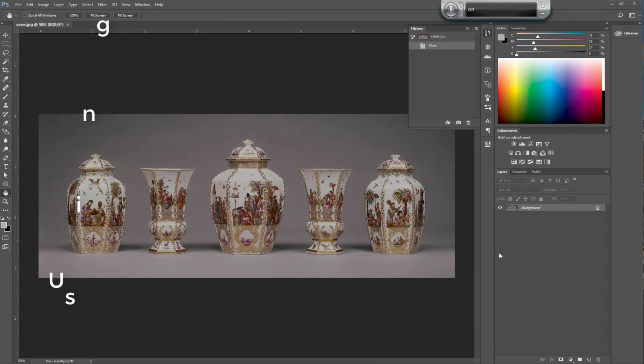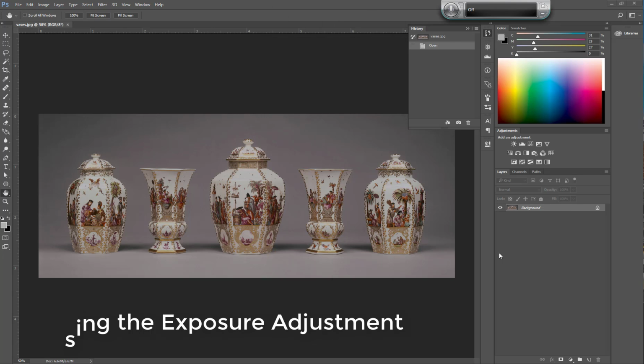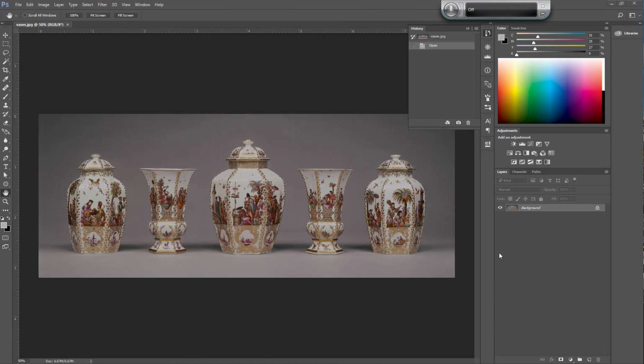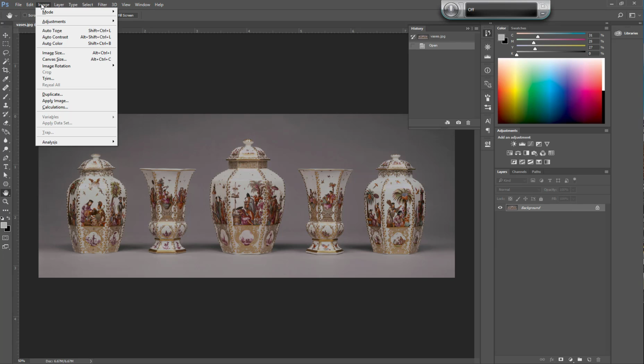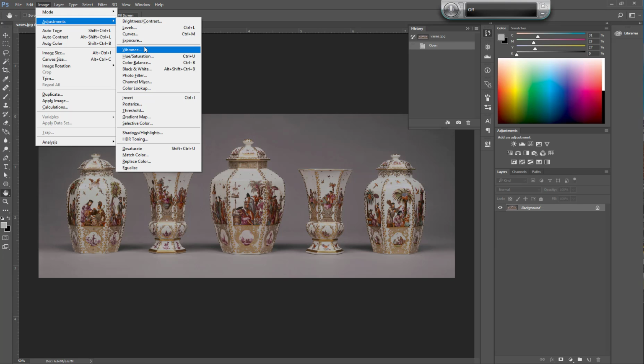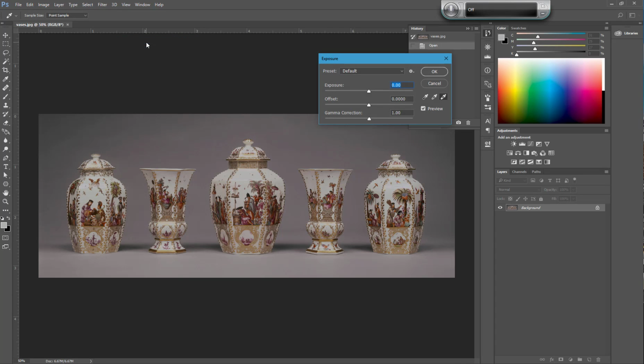In this section we are going to correct lighting problems using the exposure adjustment. Your Vases file should be open. Most images are going to be either underexposed or overexposed, and we're going to use the exposure adjustment to make a correction. We're going to go to Image Adjustments and select Exposure. Selecting the white eyedropper, we're going to click on the white area of the vase to set the white point. This is going to adjust the luminance without changing any of the color.